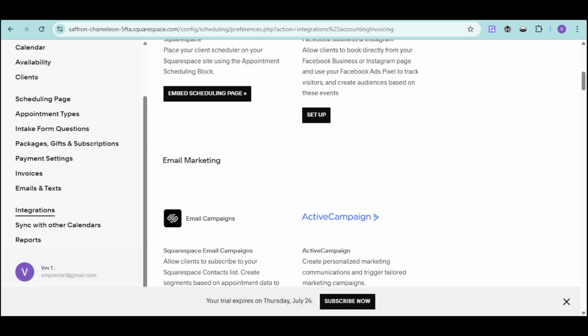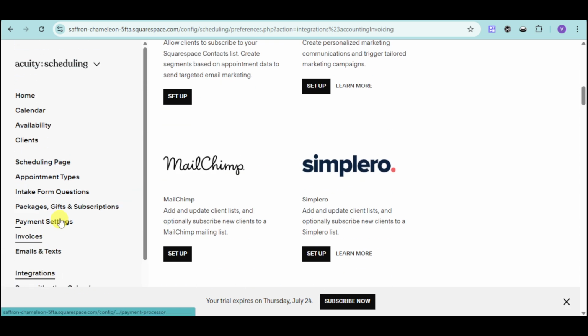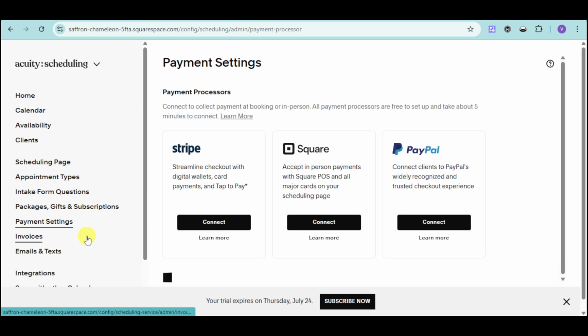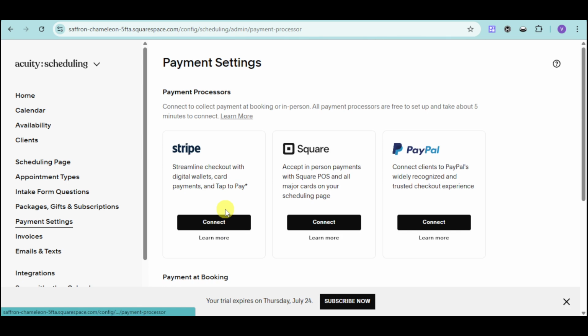over and do this right here under the Payments option in your actual account. So go over to the payment settings right here and you can connect your app to get paid through the use of Stripe right here. You can also use Square Payment as well as PayPal, but I personally recommend using this Stripe for that particular reason.